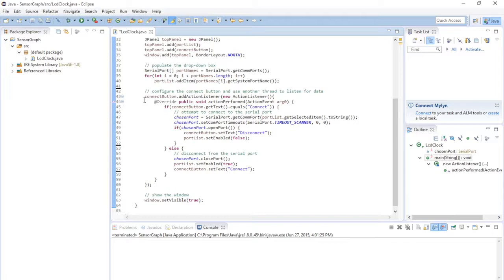Okay, so here we are at the connect button action listener, and when we click on the connect button, we're going to try and open the port, and if we're able to, we're going to change the button to disconnect, and we're going to disable the serial port lists. And here's where we actually add our new code.